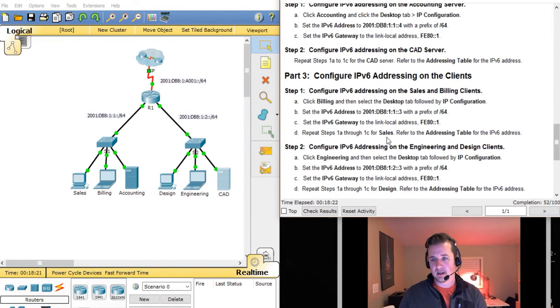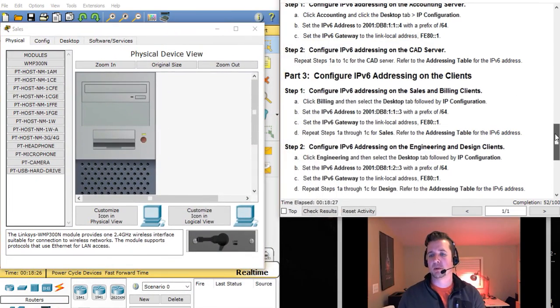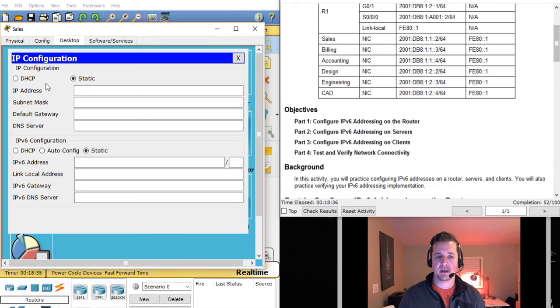So to do that, I'll just walk you through. We'll go ahead and click on Sales first. We'll scroll back up to our addressing table because we're going to need to see all of these for each one of the clients. So we'll click on Desktop, click on IP Configuration. Again, we want to be on static IP, so we'll type in 2001:db8:1::1:2/64, and in the default gateway, we'll type in the link local address, FE80::1.